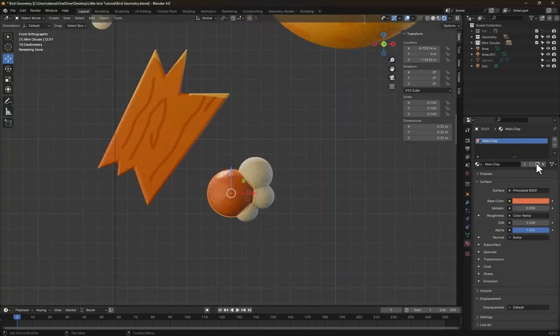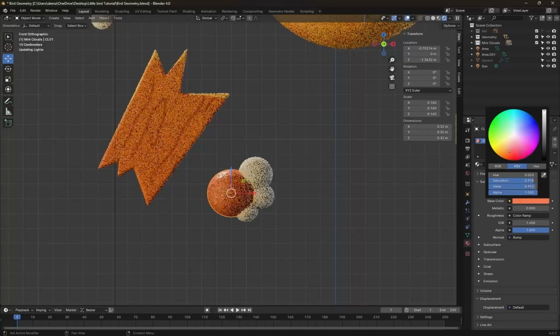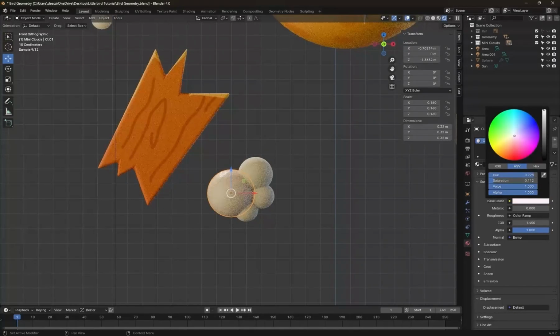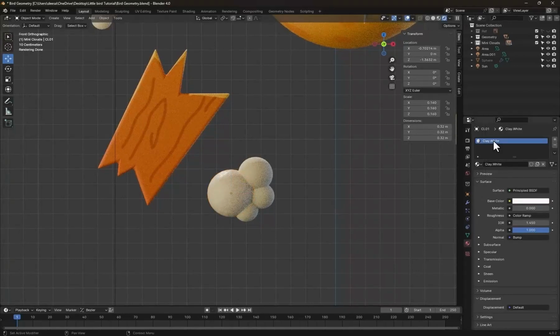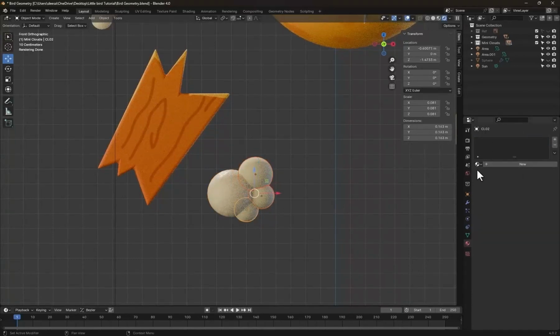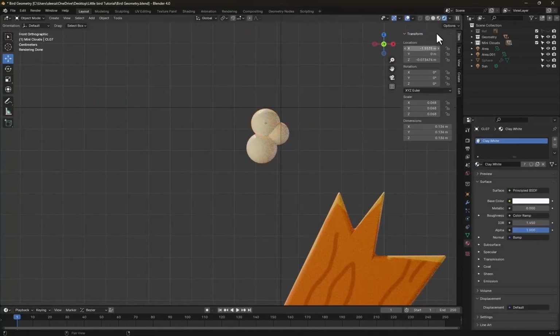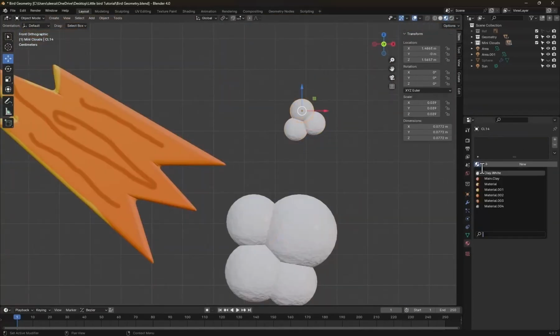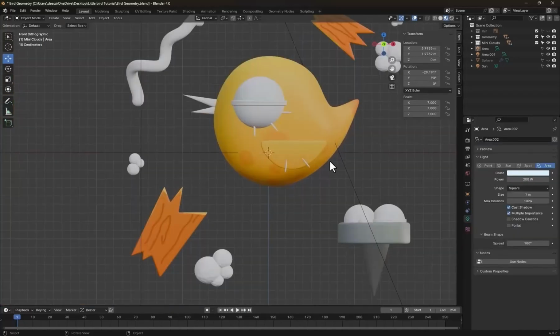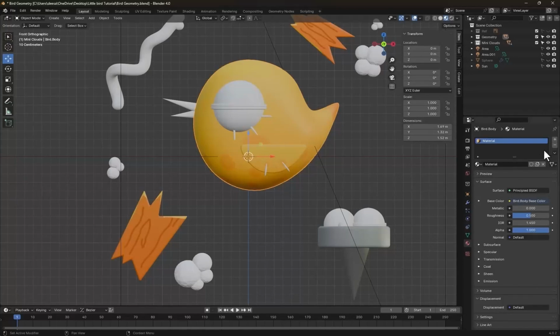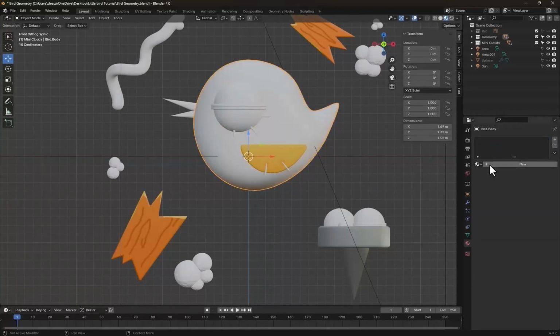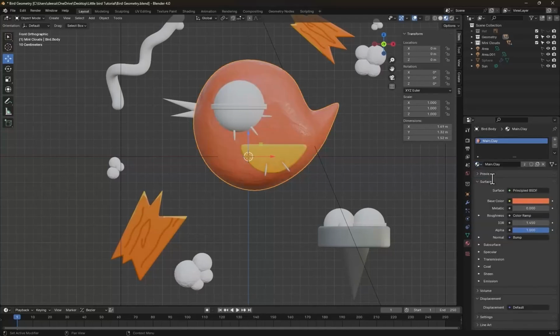I want to duplicate it and name it clay.white for everything white in the scene. I'm going to change its color to completely white. Right now, I want to apply it to all clouds. Right now, what I'm going to do is go to this one here and delete that material. I'm going to apply main clay.